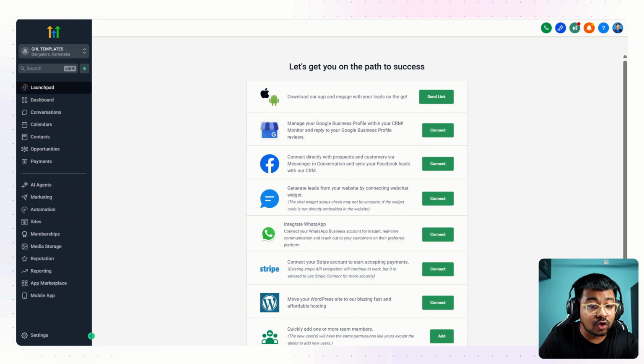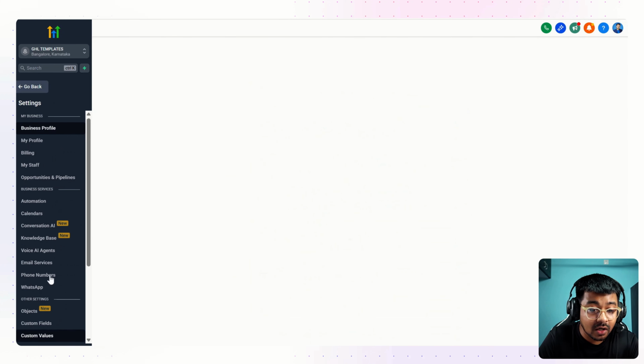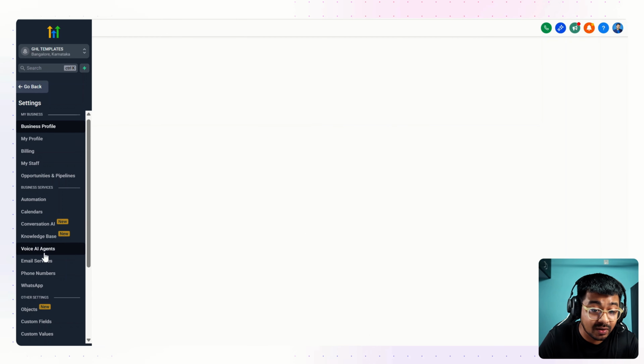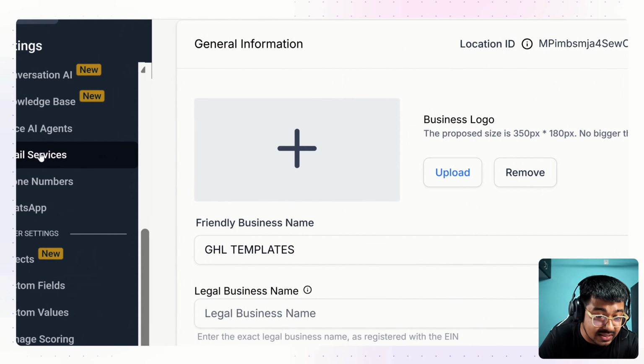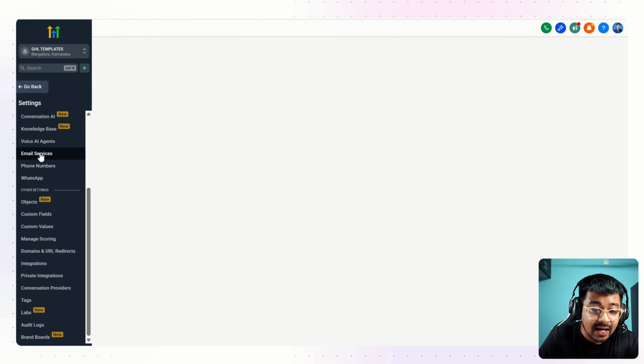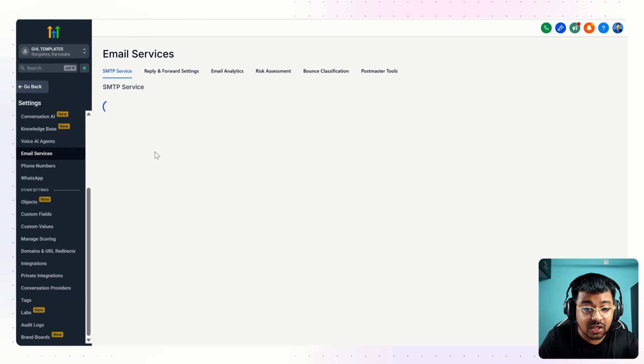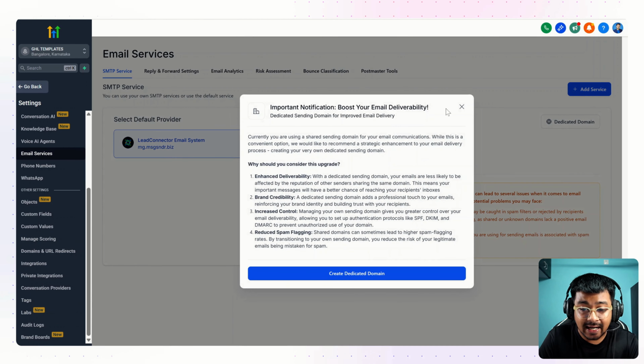So as you can see, we're currently in your GoHighLevel sub account. Let's go ahead and click on settings. Now, the moment you click on settings, you will be presented with multiple options. Just scroll down and you need to find email services. As you can see, this talks about email services. Click on email services.